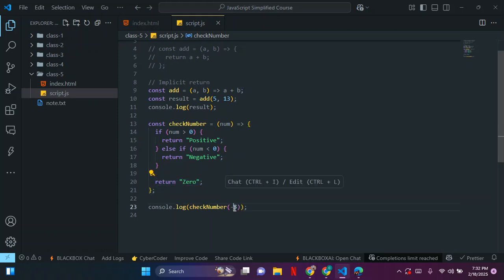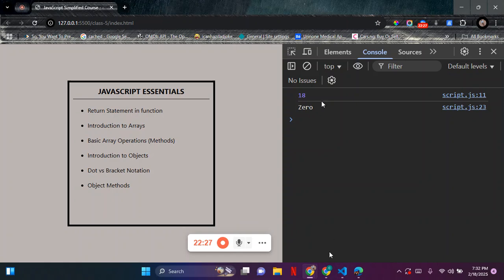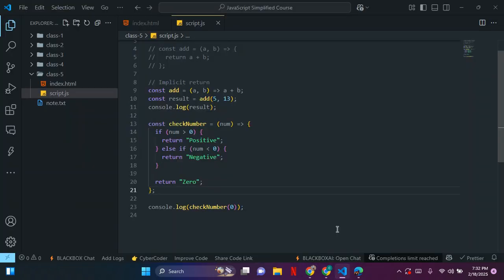But if the value now is 0, it's going to check, is 0 greater than 0? That is false, so this will not be executed. Then it checks, is 0 less than 0? False, so this one will not be executed. Then it will come here and return 0. You get that now? That is how it works, and we'll get is 0 here. So that's how implicit and explicit return works.